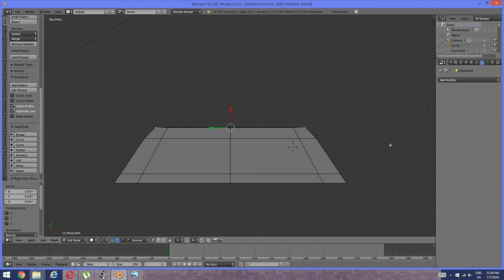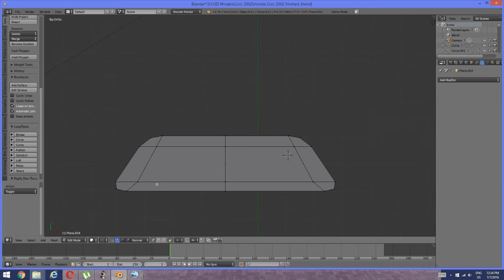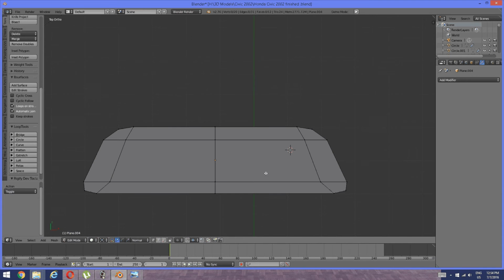Scale. Scale on the y-axis. Grab on the y-axis. Scale, x-axis. Grab on the y-axis. Scale, x-axis, like that. Go into here. Scale, x-axis like that. Scale, x-axis.